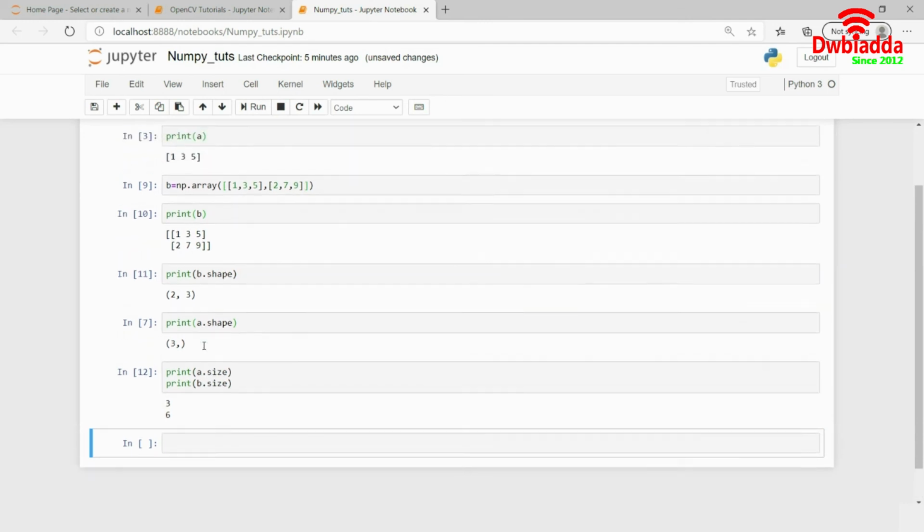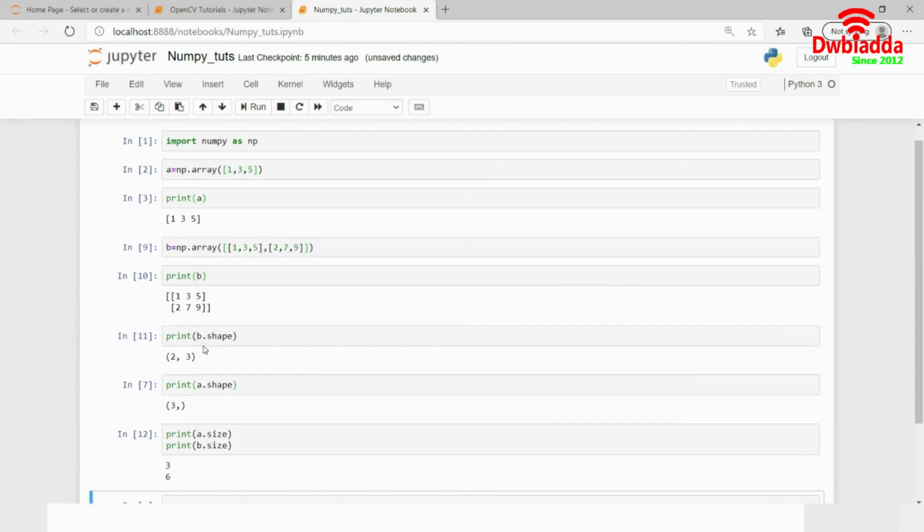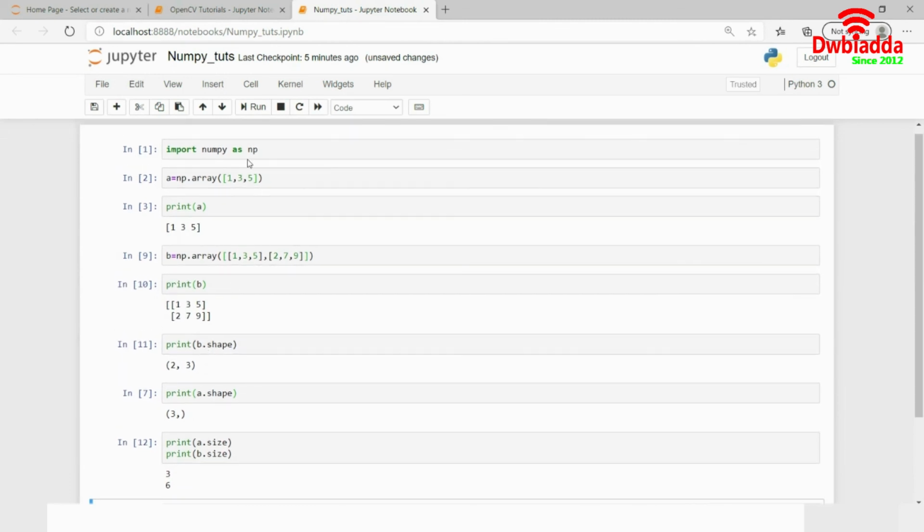So these are some of the very basic functions that we generally use in our NumPy arrays. We will use some more functions, and I will teach you some more functions out there, but these are some of the very basic functions that are used in NumPy.